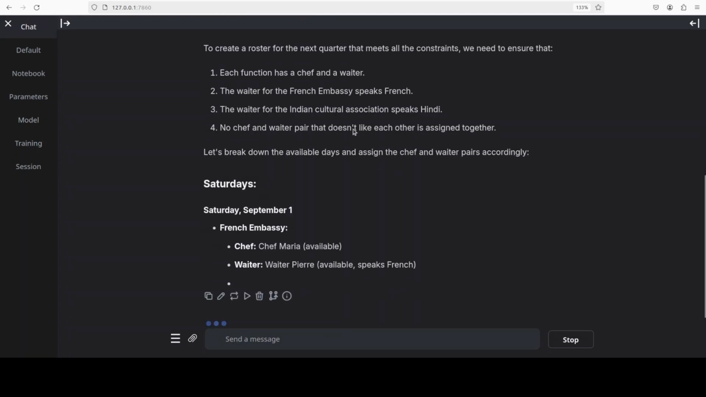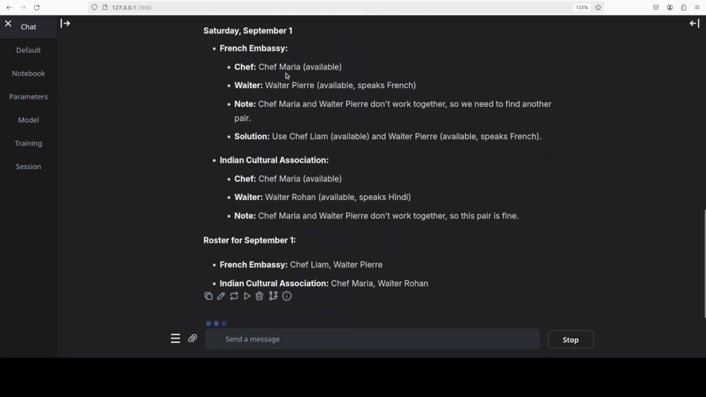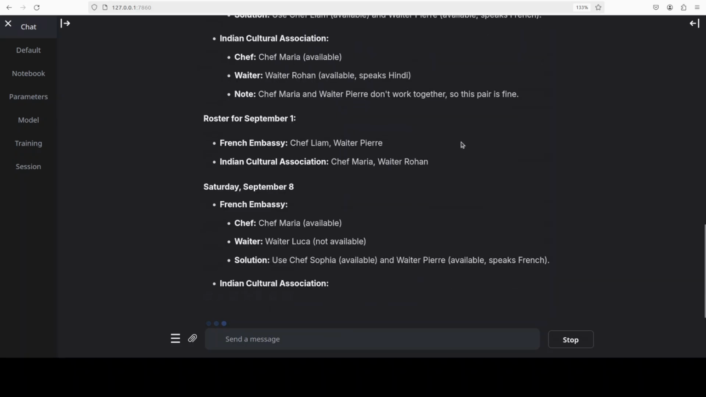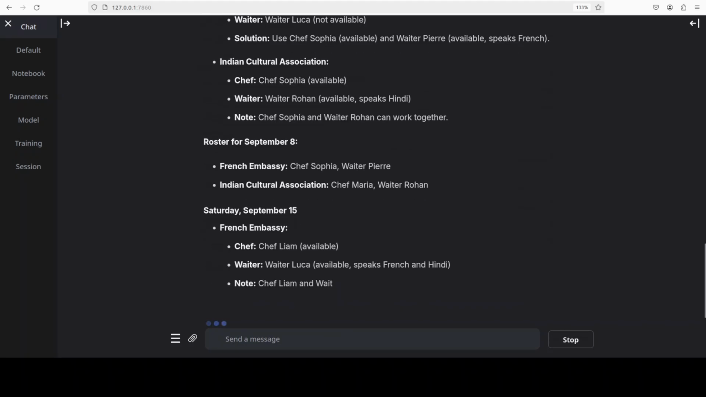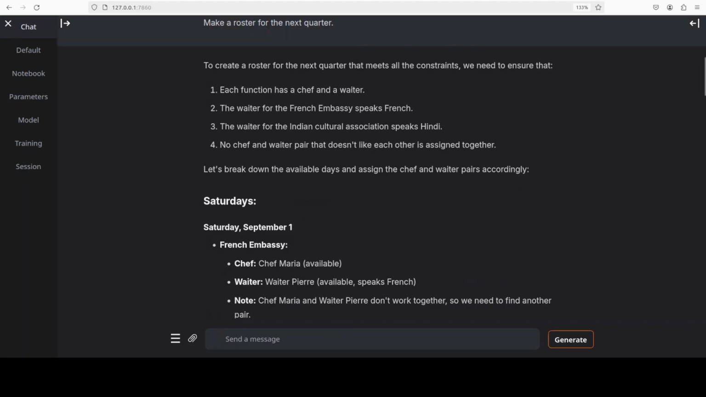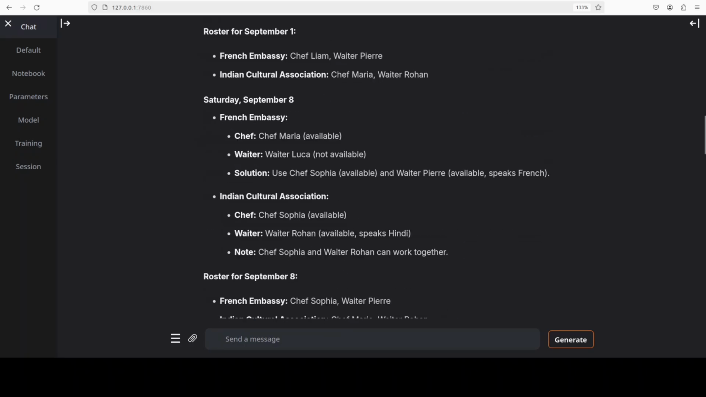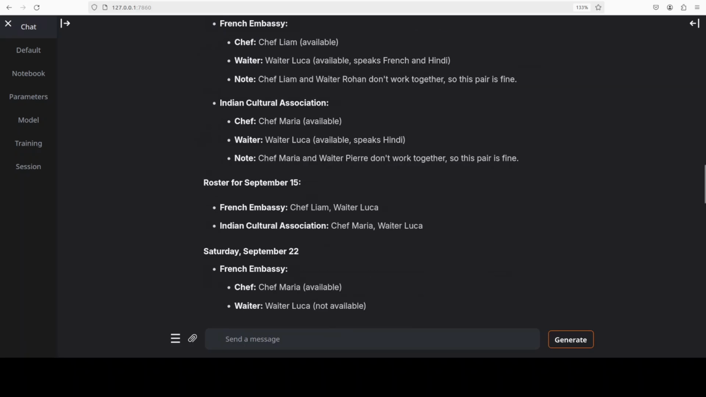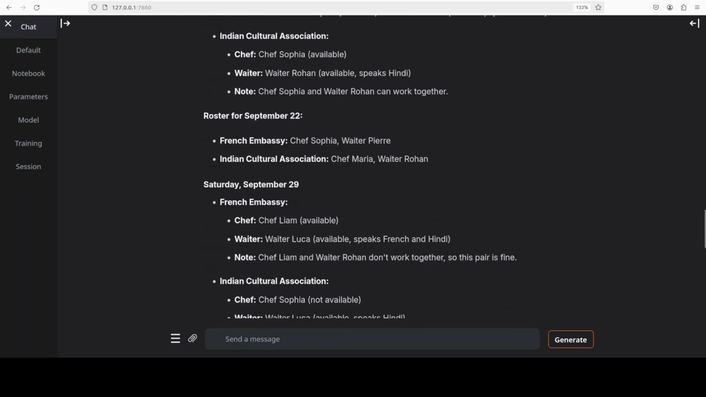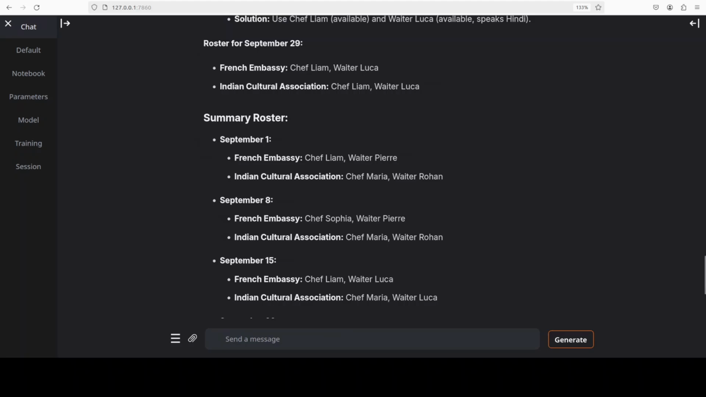Let's wait for it. So you see it has understood it quite well, and it is now assigning all the dates for the whole quarter. Let's wait for it to finish and I will check it out. So it has finished creating the roster, and I can tell you that it has done it wonderfully well. No mistakes at all. It has followed all the conditions, all the constraints, and the roster looks perfect. Really good stuff. And even it has given us a summary of the roster.